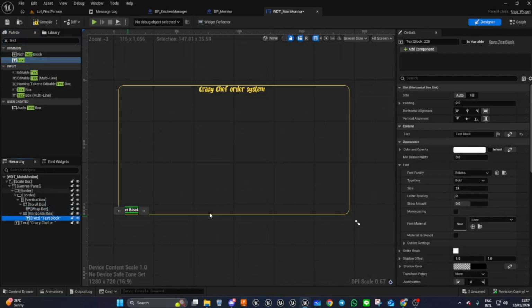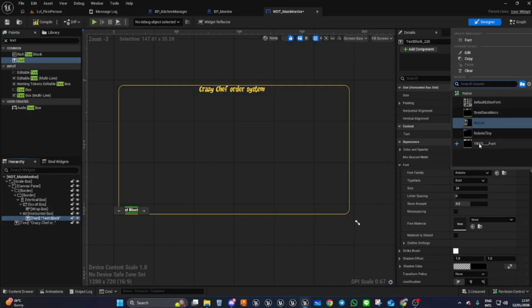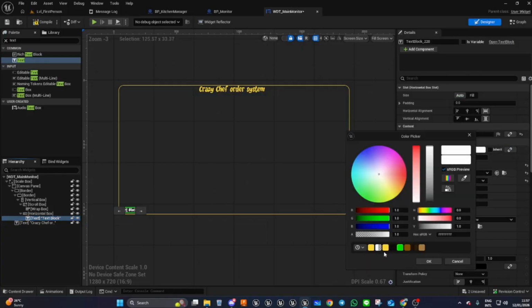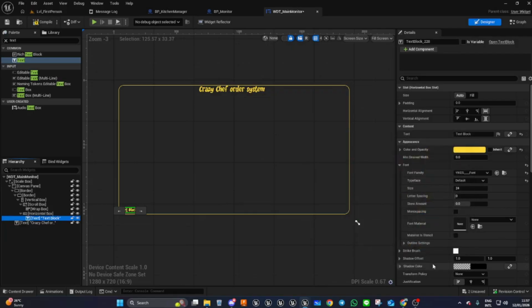We're going to format one up first, and then we'll duplicate it. Makes our life easier. Choose our font, choose our color. I'm going to use the same colors I've been using throughout the game. Size is 30. And it's set to be left aligned and fill.